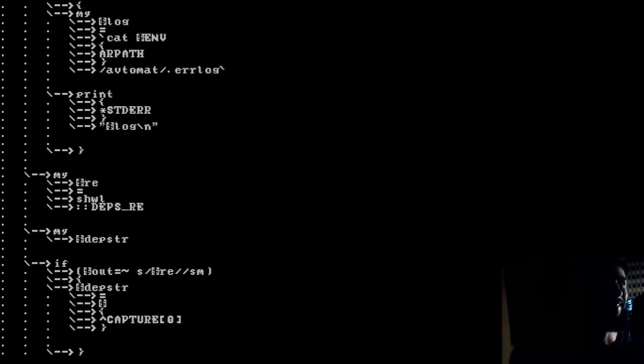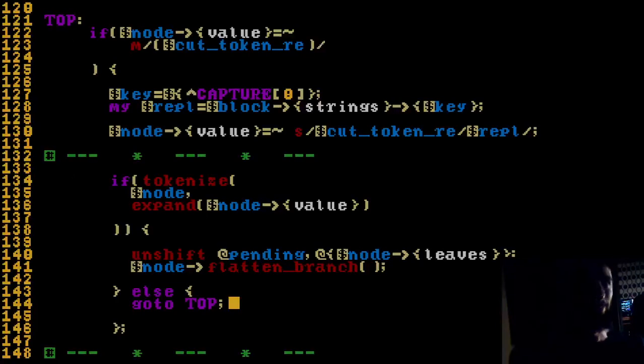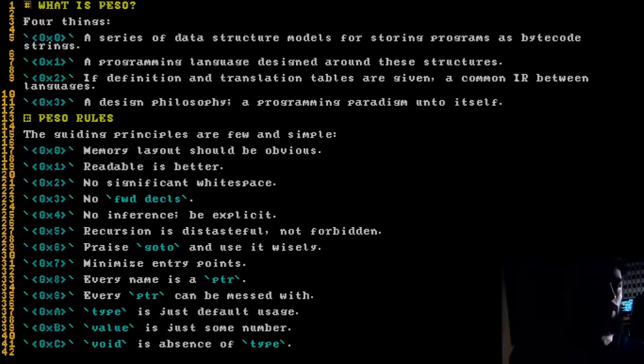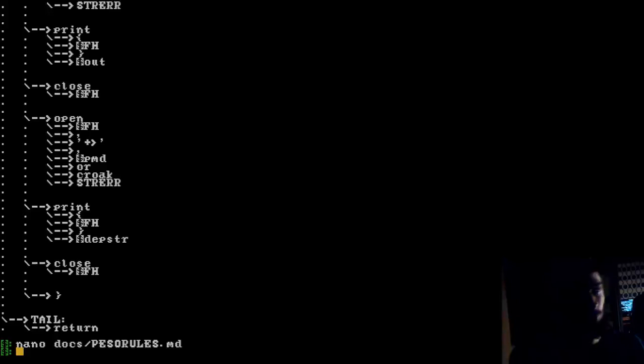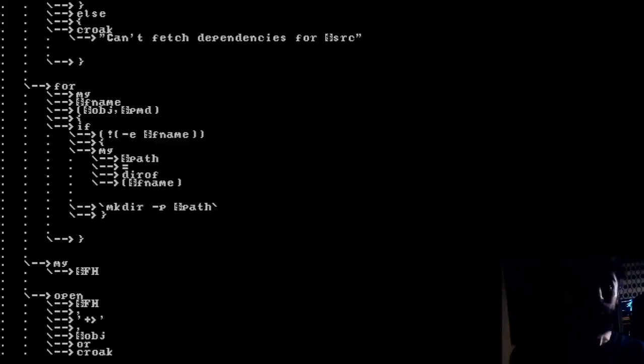Okay, alright. You see? You see? It is useful. Praise goto and use it wisely. That is a peso rule. I'm not joking. Okay, so I'm actually going to show you this. So peso rules dot md and goto. See? Praise goto and use it wisely. It is one of the peso rules, and you know it is actually true. You know, goto can be useful. You just need to know when it is wise to use it, and in here it was a good fit.